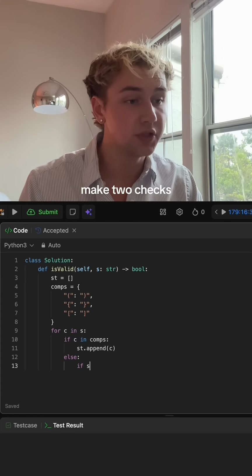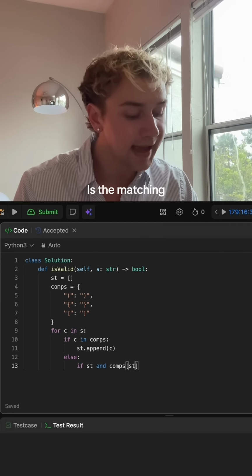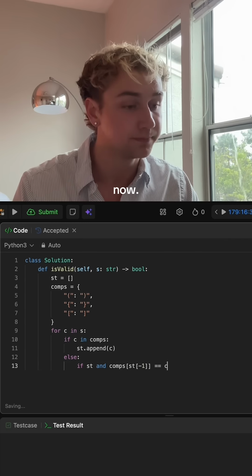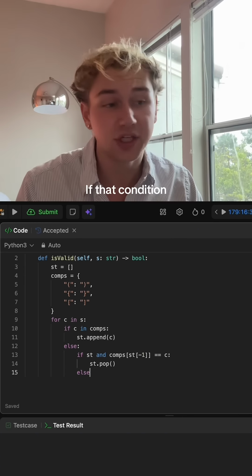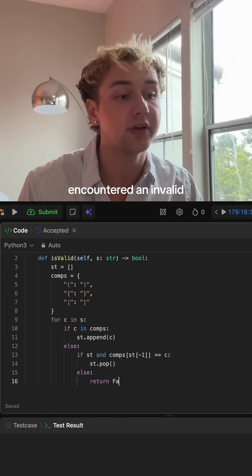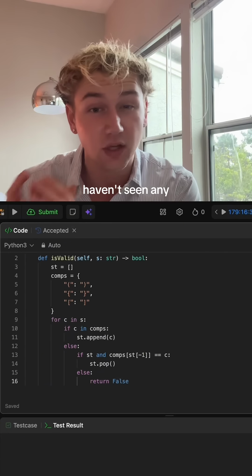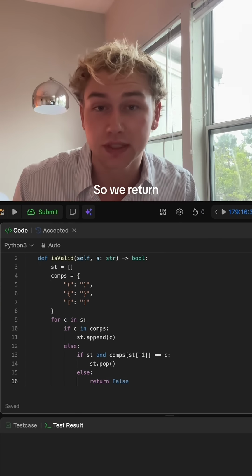If that's the case, we're going to make two checks: if the stack exists and if the value at the top of our stack is the matching closed variation of the open variation we're seeing right now. If that's the case, we have found a match and we can just pop from our stack. Now, if that condition is not true, we know we've encountered an invalid parentheses because either the stack is empty and we haven't seen any open parentheses thus far, or the parentheses don't match, so we return false.